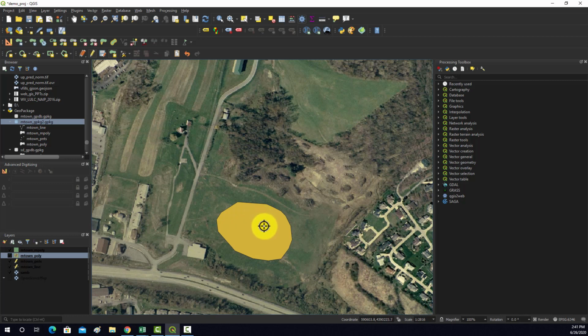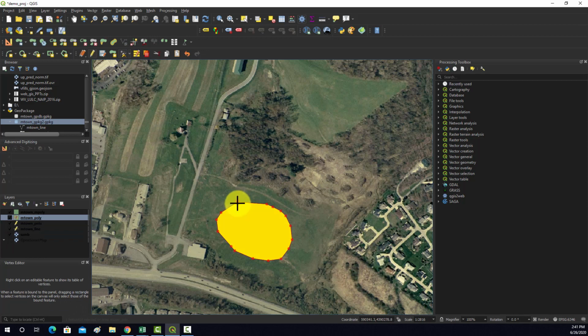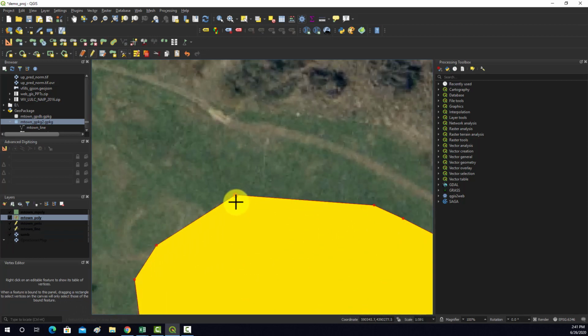So let's say, for example, that you wanted to do some manipulation with this after the fact. So maybe you wanted to move vertices around or add more vertices. Okay, so to do that, make sure the feature is selected. So just grab the selection tool here. And then I'm going to click on this tool, which is the vertex tool, and we'll just do current layer. And this allows you to manipulate the vertices.